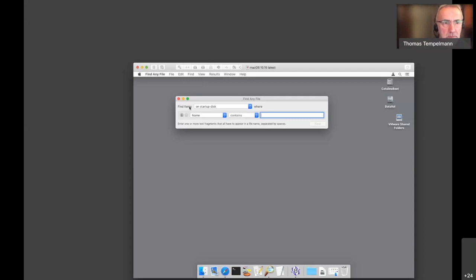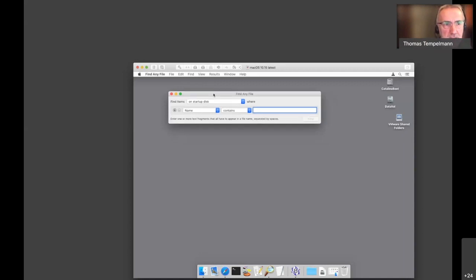But there are still lots of cases where Spotlight doesn't help, like, for instance, on remote network volumes. Spotlight doesn't find it so well. It can do it, but it's more difficult to get Spotlight to look there. And the interface of my program, Find Any File, should make that easier.